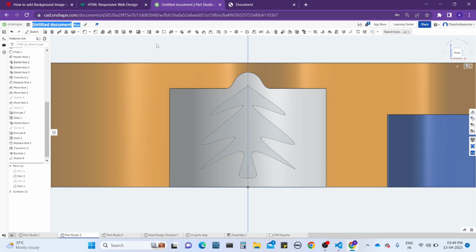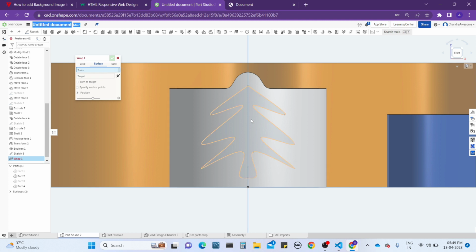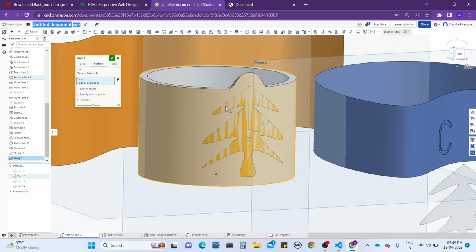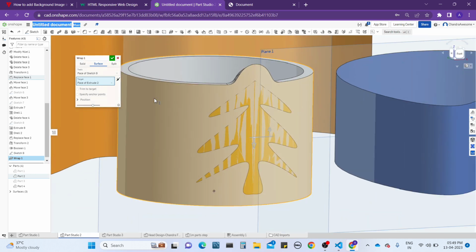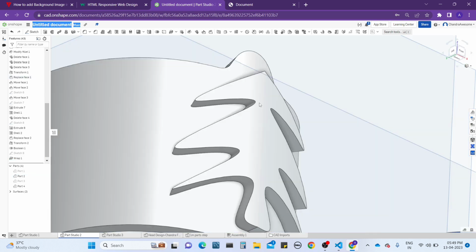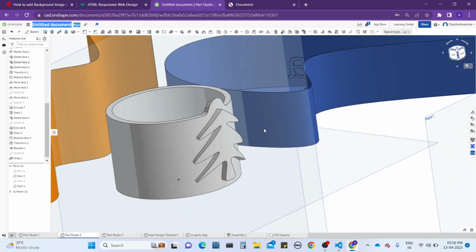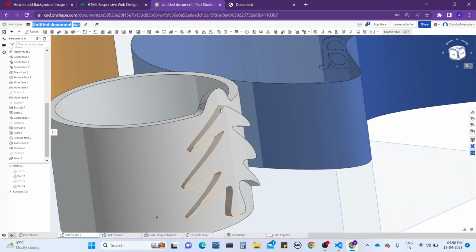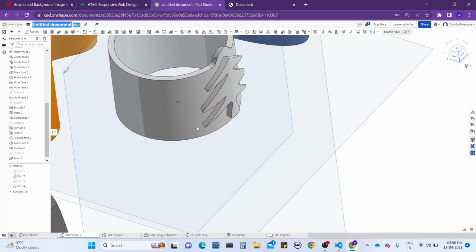Okay, I'm going to perform the wrap operation now. Select the wrap tool. What we want is a sketch; you can also use faces, but only the sketch will work here, and the target would be this one. By default, it will show the surface. You can change this surface to solid and make this a solid operation. See, now the tree got wrapped around this cylinder. You can see the sketch was wrapped around the cylindrical face.